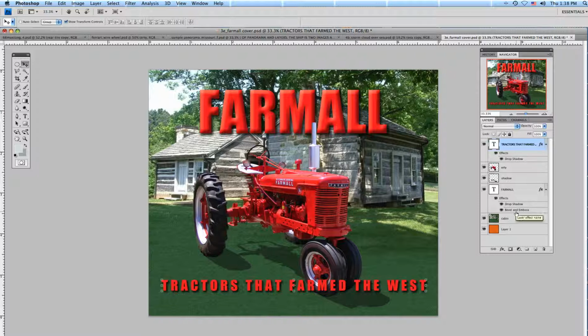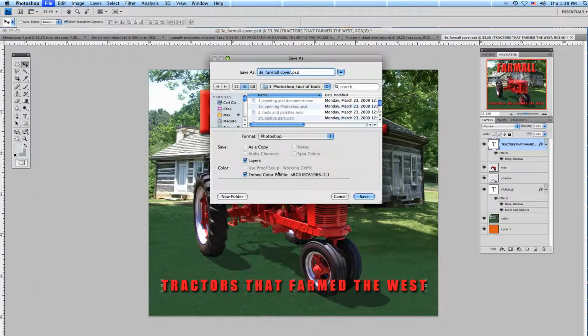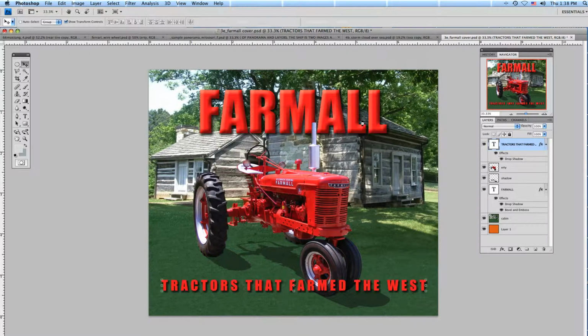So what I want you to do is to save this file, save as, and save it with the layers as this Farm All cover, Photoshop, and you're going to save it into wherever it's going to go. Just for the sake of putting it someplace convenient for now, and then putting it in the file I want it to have it, I'll just save it to the desktop. It'll be Farm All cover Photoshop with all of the layers. And I save that and I OK that.